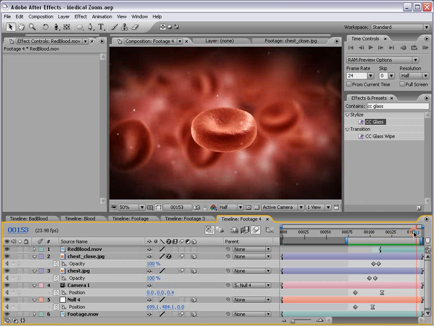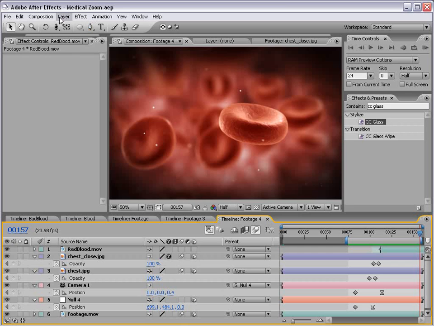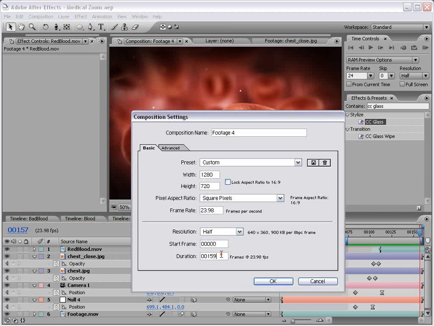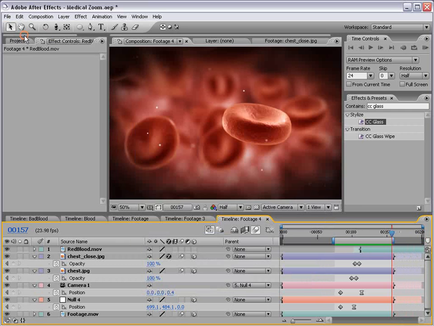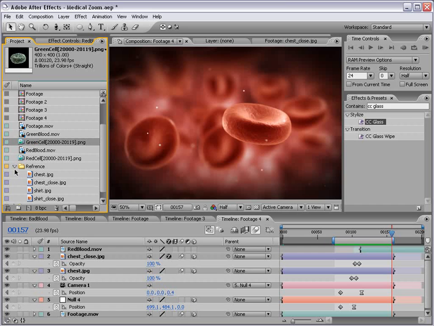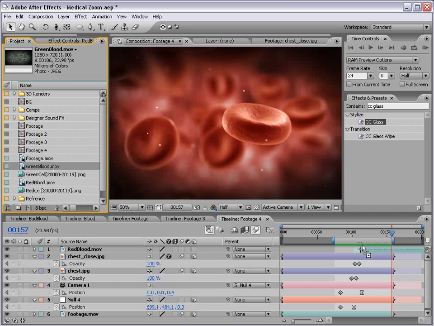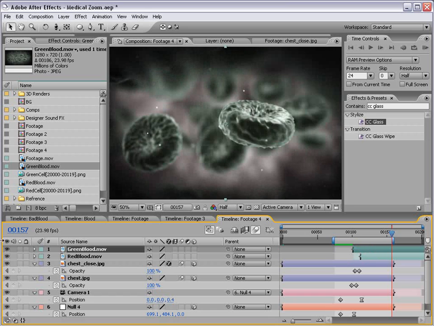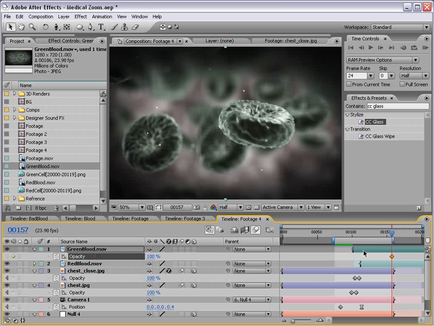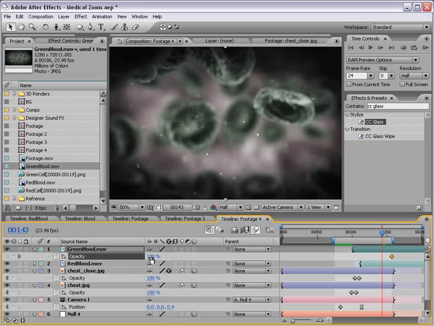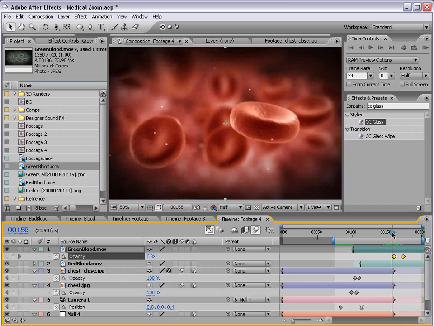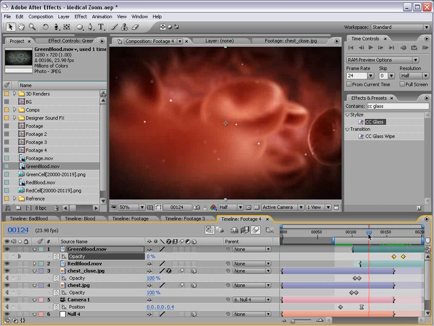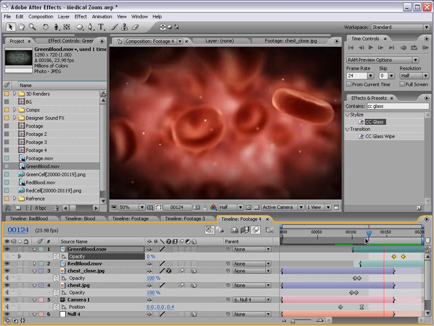Now, to create the effect where the particles sort of die, all I did was extend the composition and then bring the other footage of the green cell that I rendered out, which would be green blood, and just brought that out and lined it up like that, and then just faded it over top. So pretty scientific there.